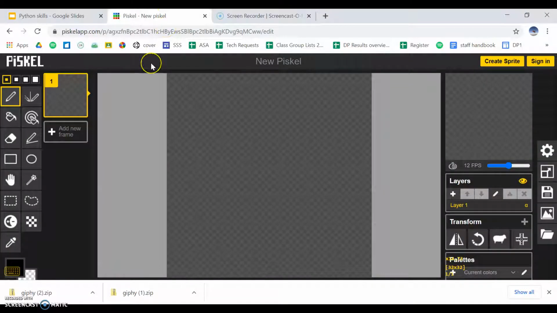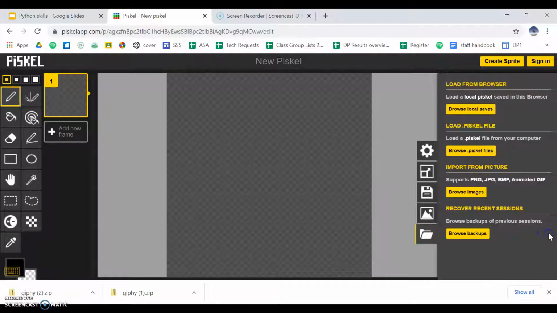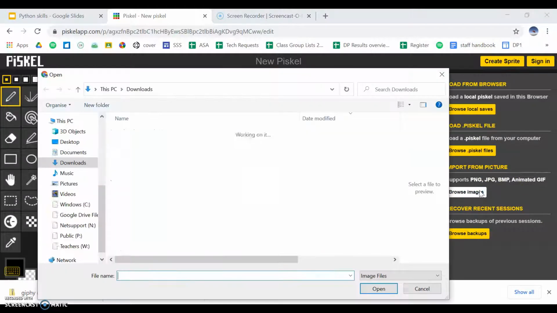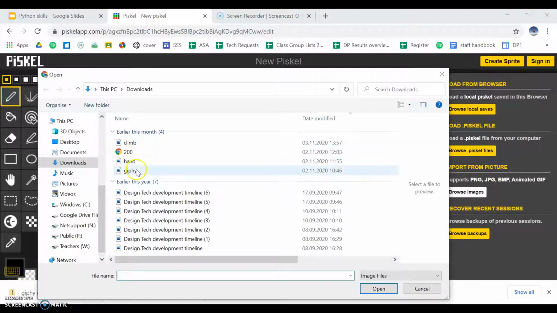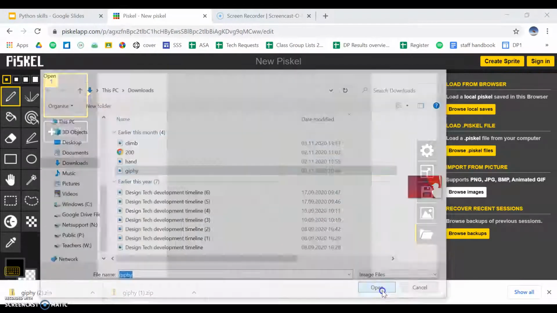Okay, so with Piskel, I'm going to show you how to import things and export things. If you want to bring in a GIF that you've downloaded, you can go over to import here. You can find the GIF file. You can browse it. Here's a few I downloaded earlier, and then you can open them.